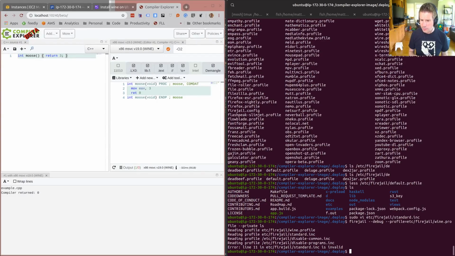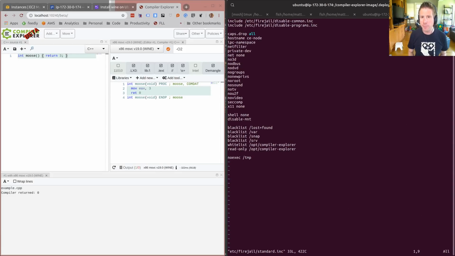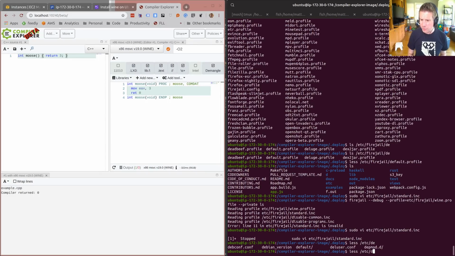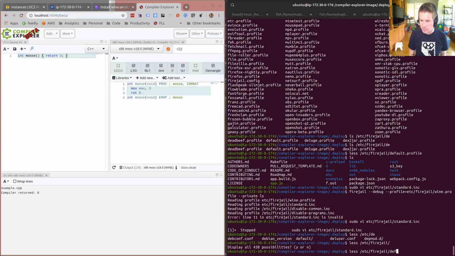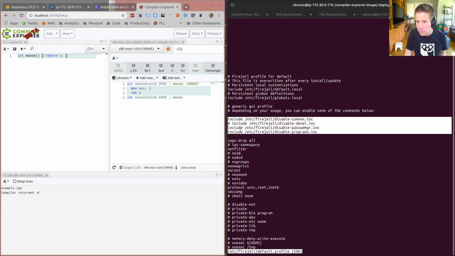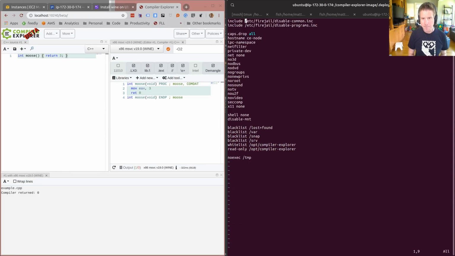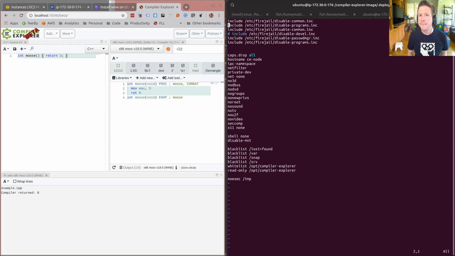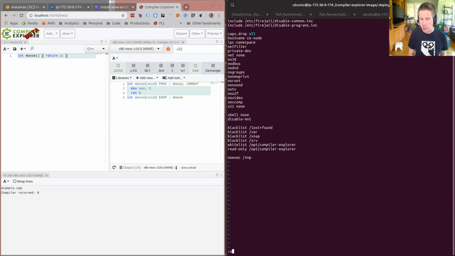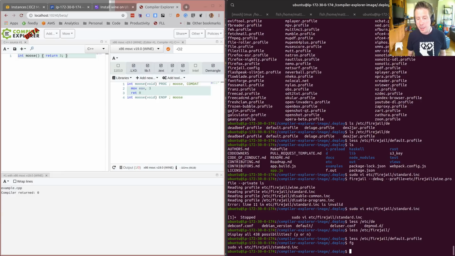Line 11 in etc firejail standard.inc is invalid. I mean, it's possible I should just copy those files into the distribution. I didn't want to originally because, obviously, as things updated, I wanted to take advantage of them. But if this is going to be a problem, firejail default.profile. Let's just steal those and make sure I actually got them right. Okay, it is. But it's a version of firejail thing, isn't it?